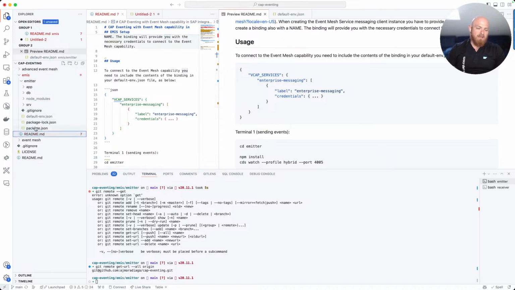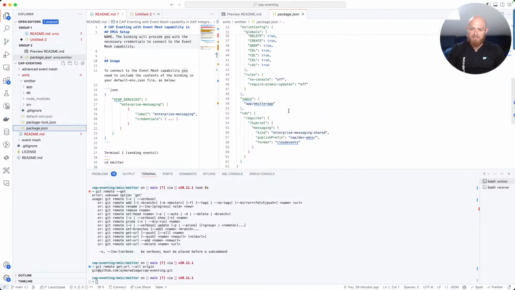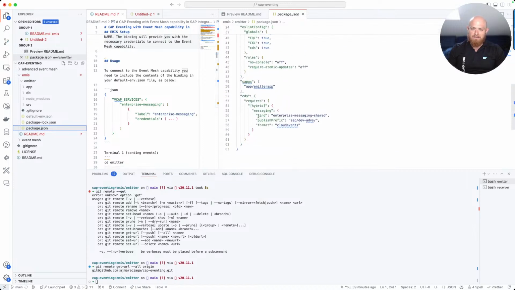In the package.json, for example, I specified the kind as enterprise messaging shared. If you go to the CAP documentation, you'll notice that when you specify this, you end up connecting via AMQP, and that's what I'm leveraging.